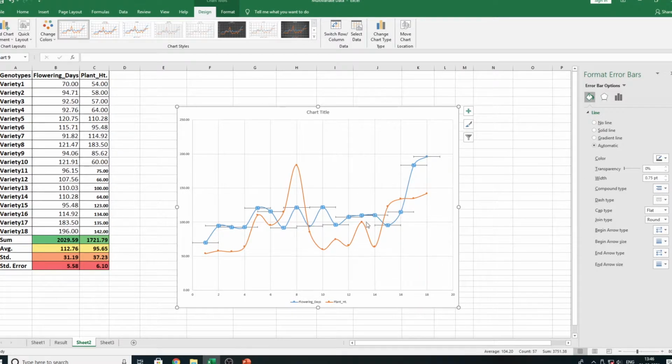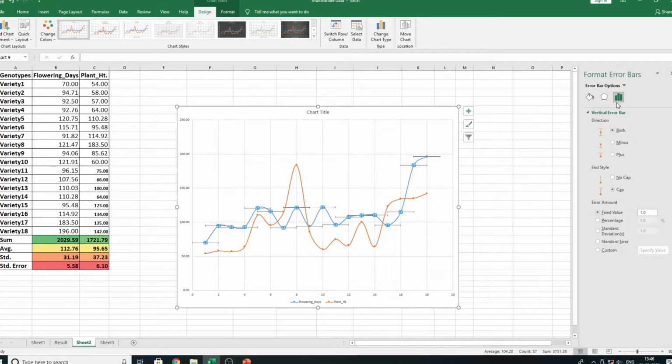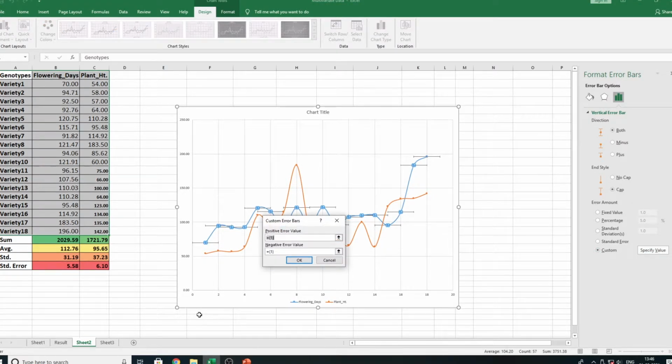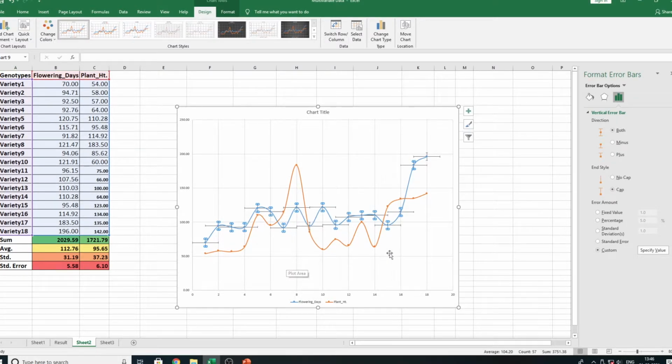Once I click OK, on the right side you will find a new window. Then click on the error bar options, and I'm going to choose both directions, click on custom and specify values. Now I'm selecting the error bars for flowering days. You can select standard error too. So I'm going to select standard error for both sides and click OK. See, standard error is applied on your line plot.